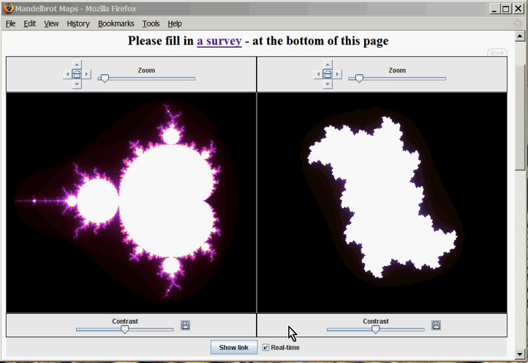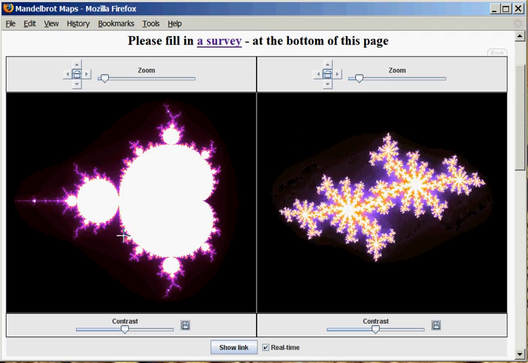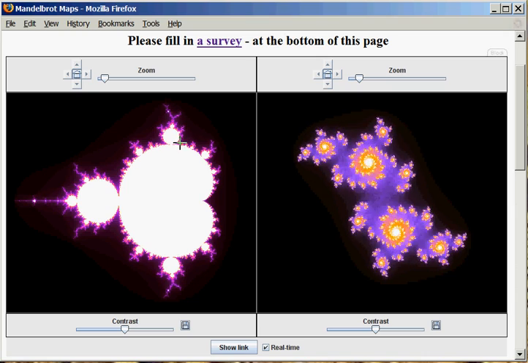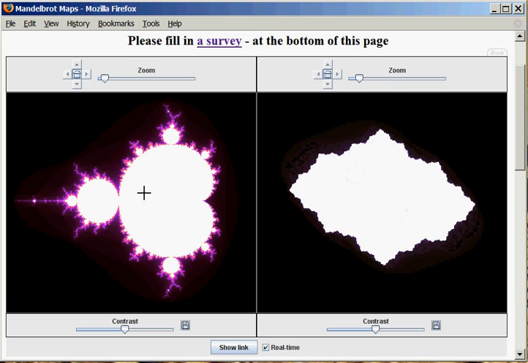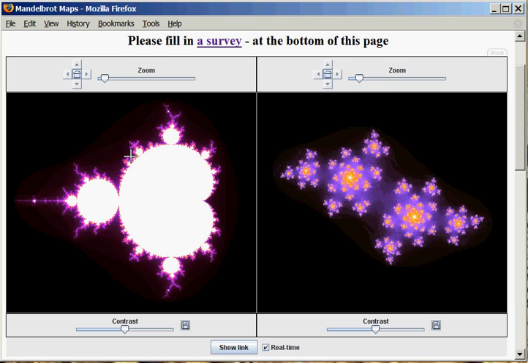This is the applet on screen just now. On the left we have the Mandelbrot set and on the right we have a Julia set. There is only one Mandelbrot set, but there is a Julia set for every single point in the Mandelbrot set. As I'm moving the mouse around just now, we're seeing the Julia set for the point that I'm mousing over at that moment. The Julia sets tend to be most interesting at the boundary of the Mandelbrot set.